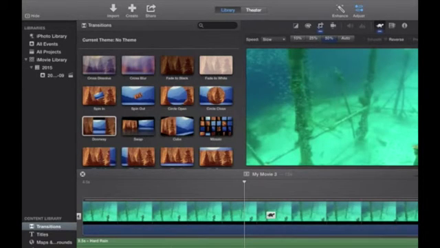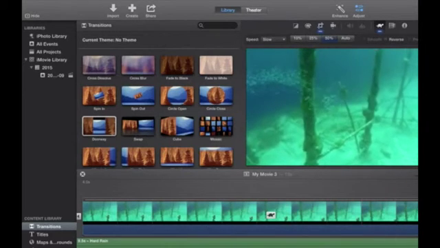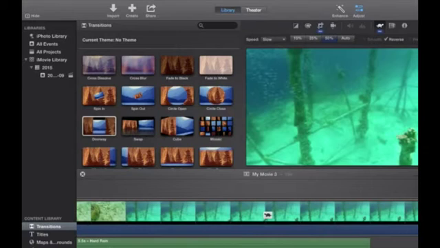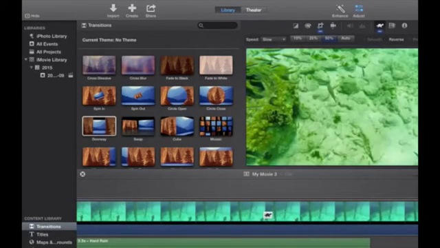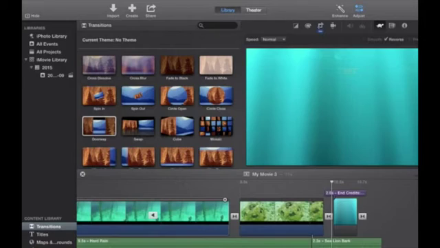See how much slower it looks now? It's like slow motion video capture. So if I don't like that, I can reverse it. I can reverse the video here, reverse the screens. If I want it back to normal speed, I just click normal again, and it's all back to normal.